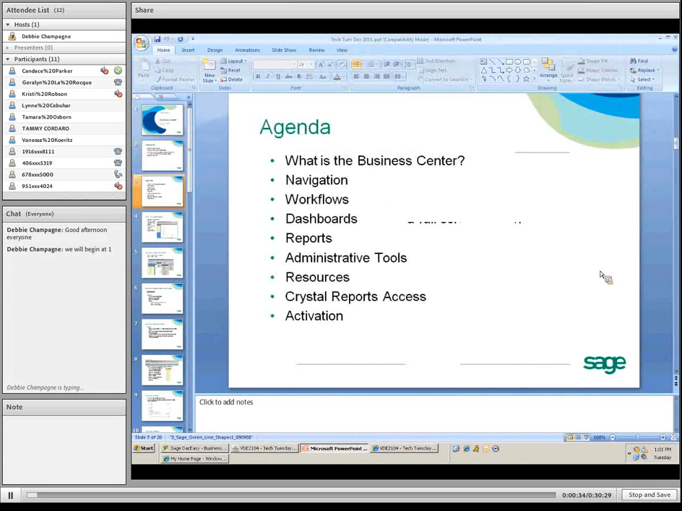So the agenda for today is we're going to start by going over what the Business Center is. We're going to do a little bit about navigation, the workflows that are available in the Business Center, dashboards, reports, administrative tools, the resources, Crystal Reports access, and activation. Again, if you have a question, just let me know. You can speak up, or this is a free-form discussion, so we have about 1 hour. We shouldn't have any problem getting through it. So again, please ask any questions as we go along, and we'll get started.